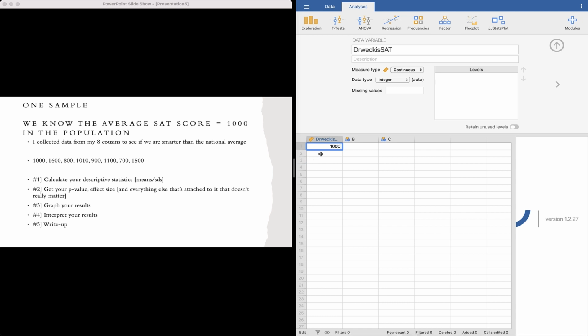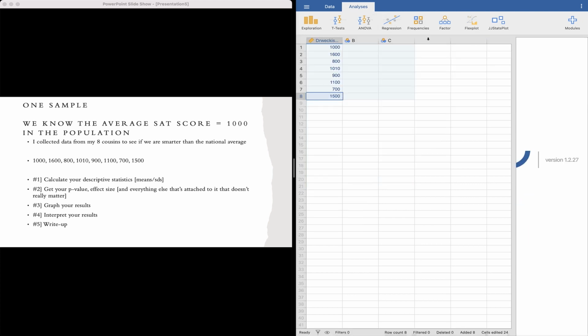1000. And you can see the 5 steps. They're not going to change. I'm not going to talk about them anymore. 1600. 800, 1010, 900, 1100, 700, and 1500. I just wanted to hide that.